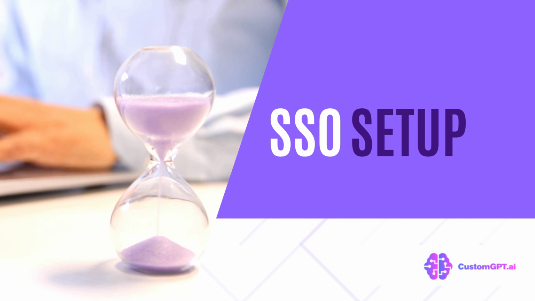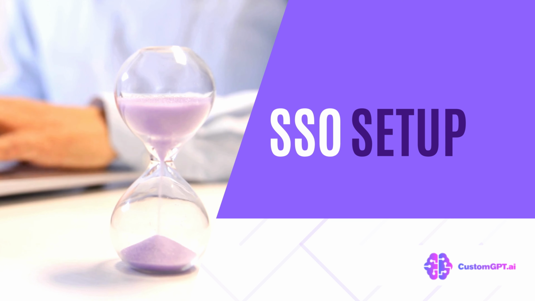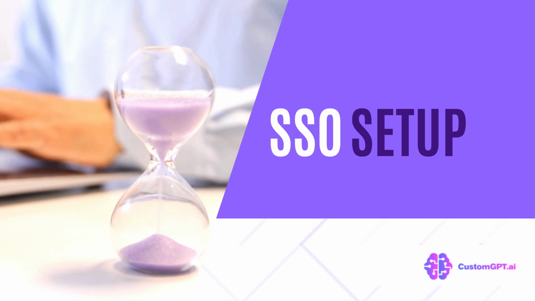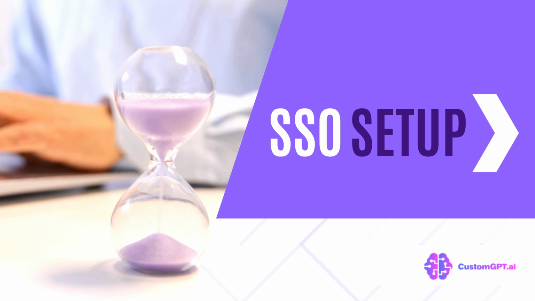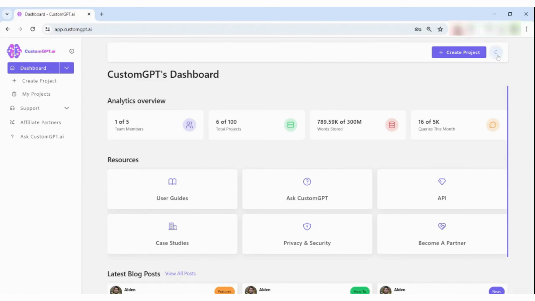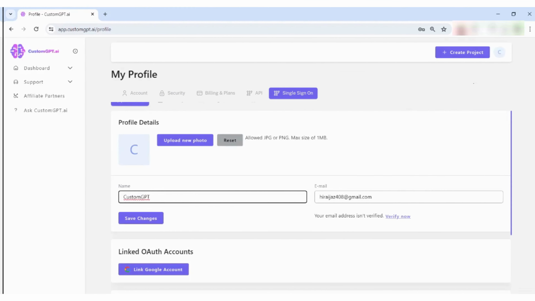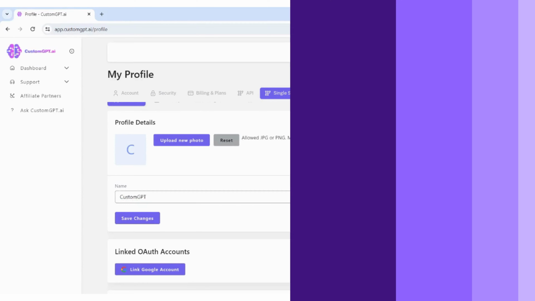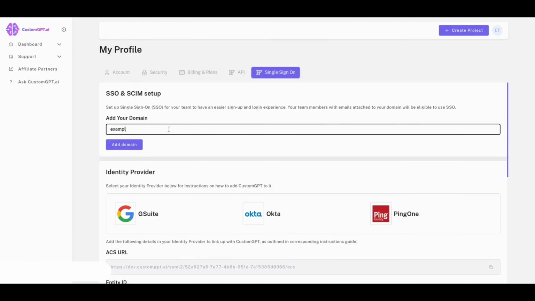Today, we'll walk you through the steps to set up single sign-on SSO, ensuring secure and streamlined access for all your team members. Sign in to your CustomGPT app. Click on your user icon at the top right corner and select My Profile. Navigate to the Single Sign-On tab. Here you'll manage your SSO settings.